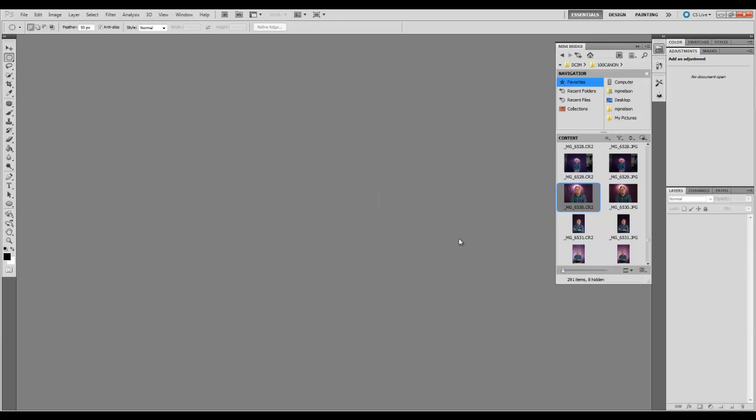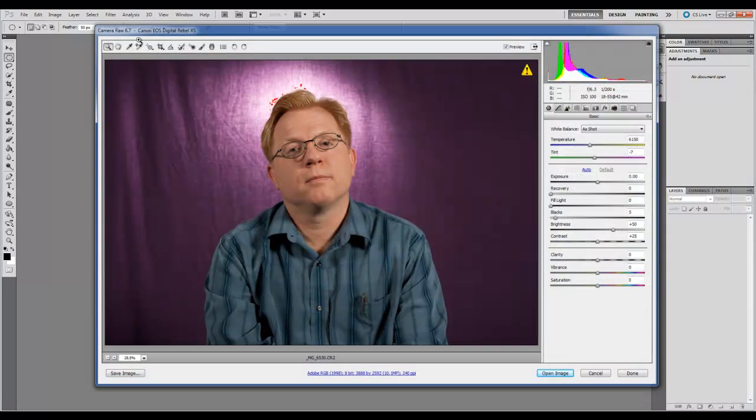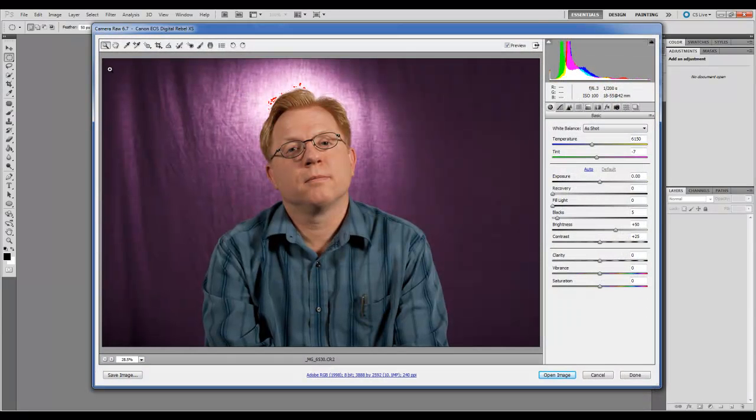I'm just going to drag it over here into Photoshop. You think it's going to open right in Photoshop, but it doesn't. It opens here in Camera Raw. In this image, I have the subject standing or sitting in front of this purple screen, and I have a light behind this first screen. You'll see a few different things going on here.